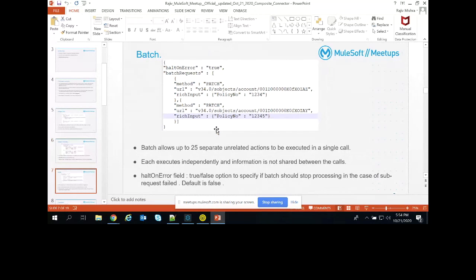Next one is for batch. So batch is slightly different with respect to sObject collection and sObject tree. It allows up to 25 separate, unrelated actions to be executed in a single call. So the maximum number of objects it can support is 25, but it has a different meaning: it can support a single call with different unrelated actions.